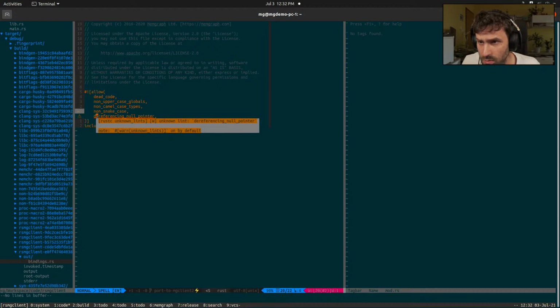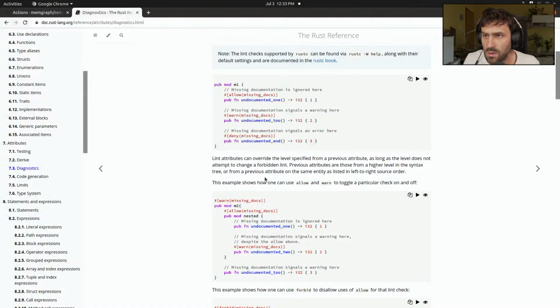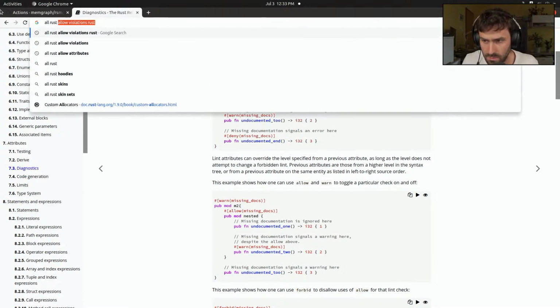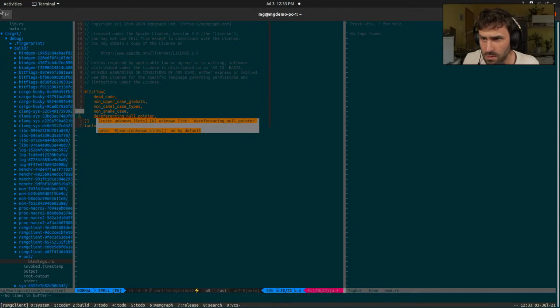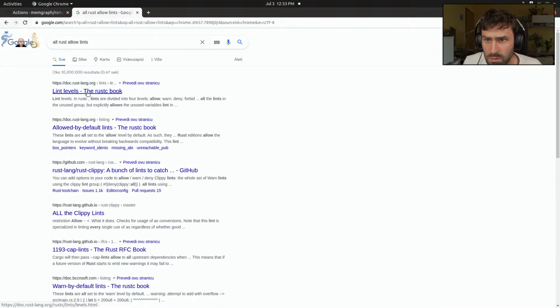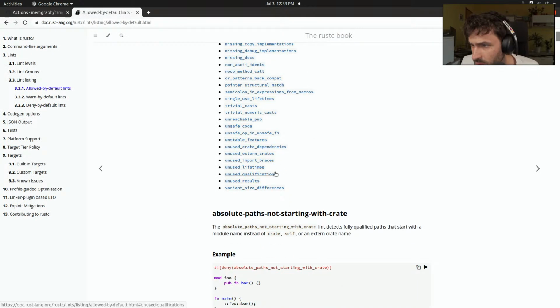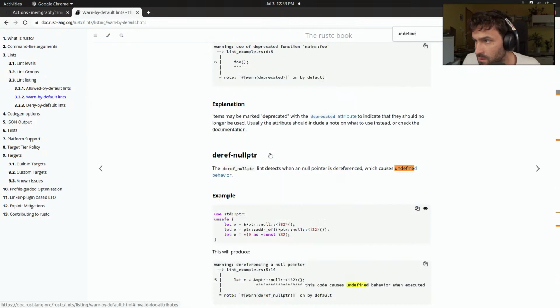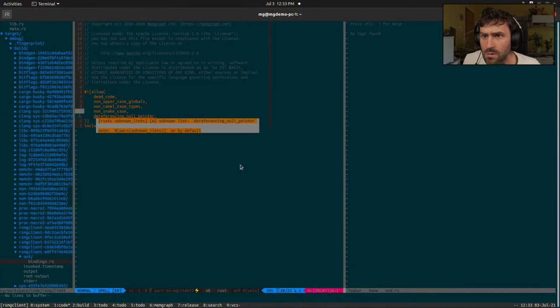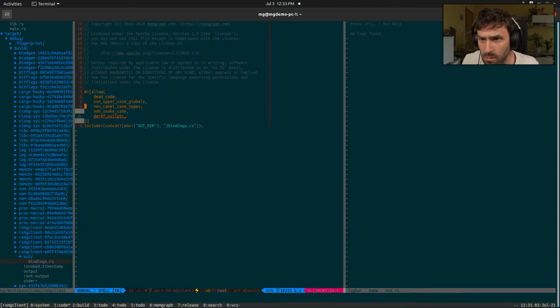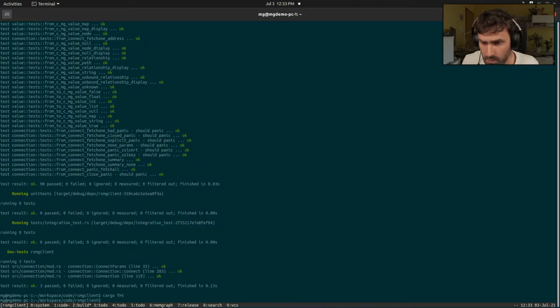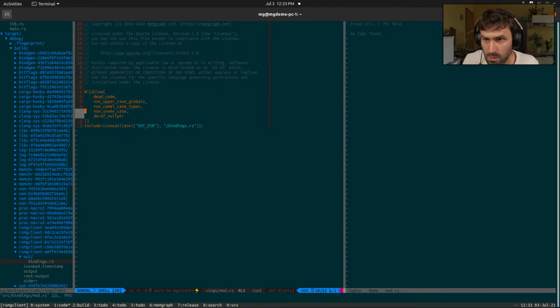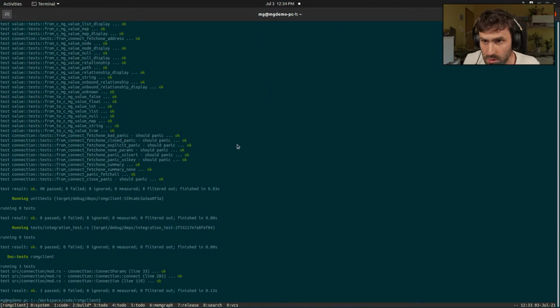Note warn. Unknown lints. The referencing null. All rust. Yeah, that. Warn by default lints. Yeah. Deref null PTR. Okay. Cargo FMT. Great. Test. That's gonna fly, but I have something here.